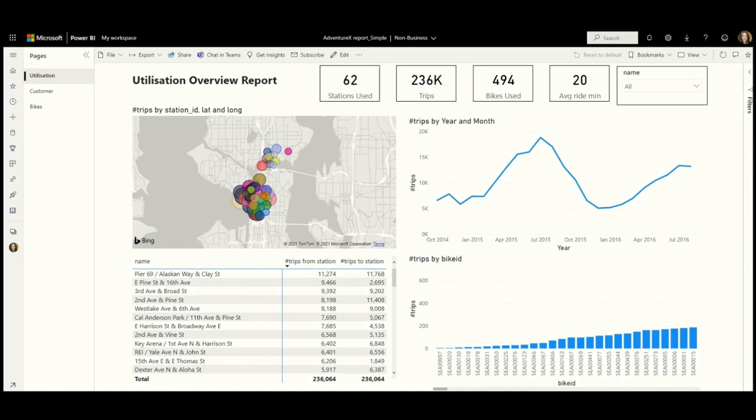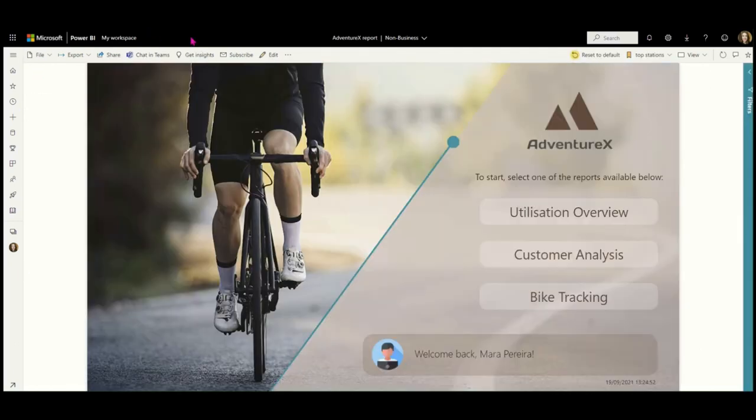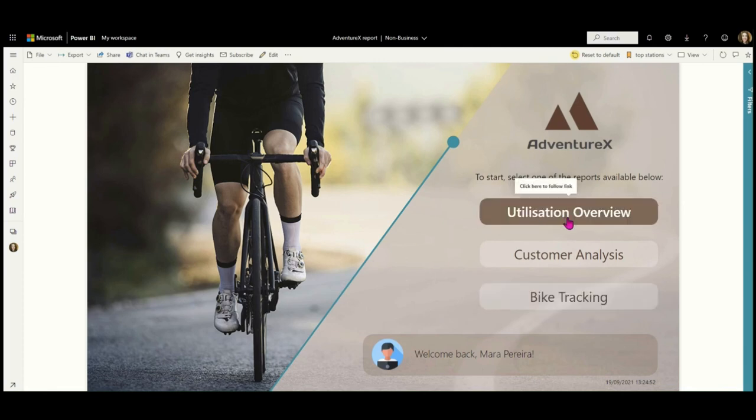Let's look at the same report, but built using the principles that I mentioned to you before. So, wow, this looks already very, very different. I can actually feel like I'm looking at a report from my company, AdventureX. I see the logo and everything, a nice related image in the background. I see that this report is actually using the branding colors. So let's check the utilization page, and spoiler alert, it's pretty much the same as the one I showed you before, but a little bit different.